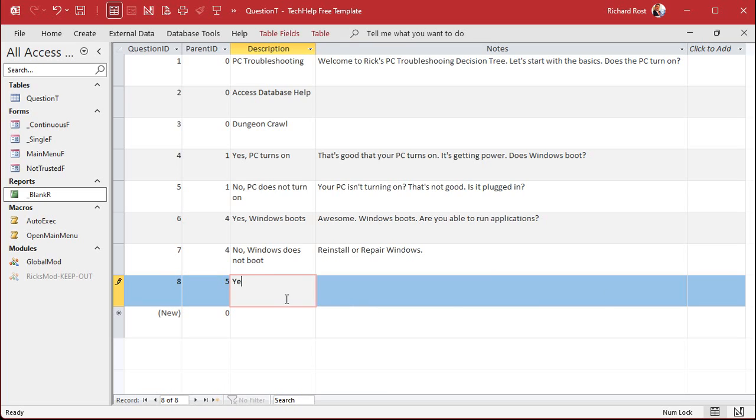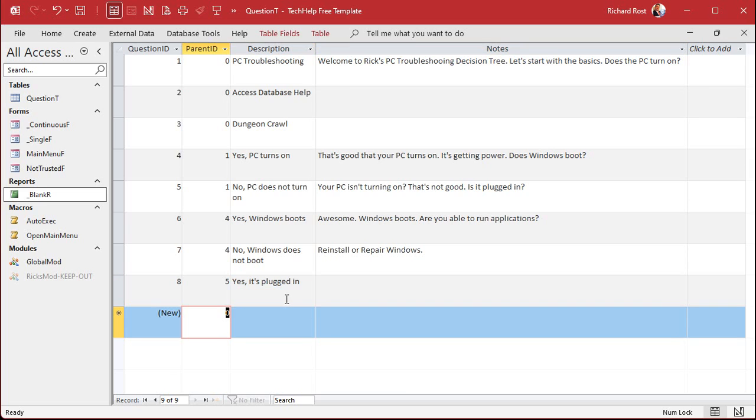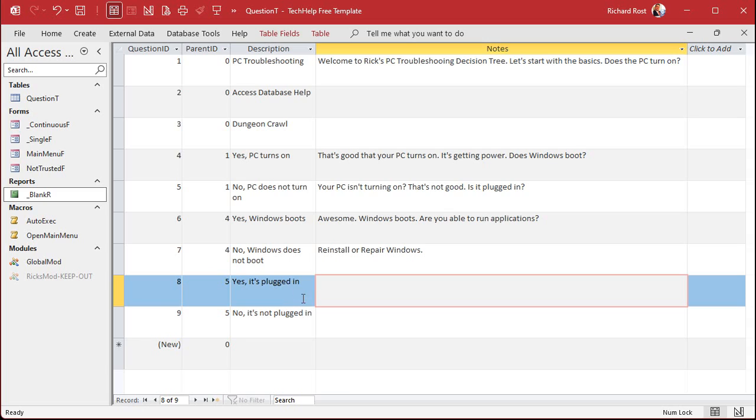Is it plugged in? Yes, it's plugged in. And then we've got 5. No, it's not plugged in. Okay, so for yes, it's plugged in. All right, is it plugged into a power strip? Believe me, I've had this happen.